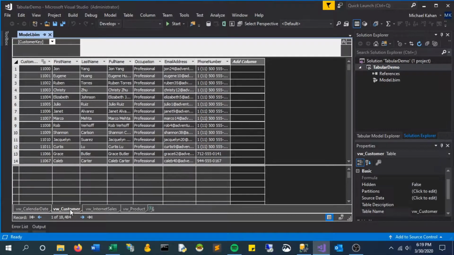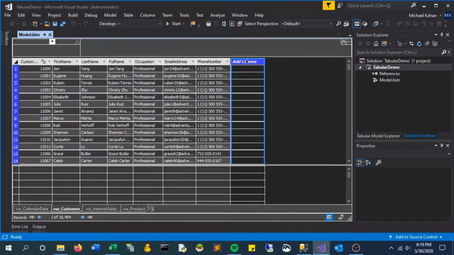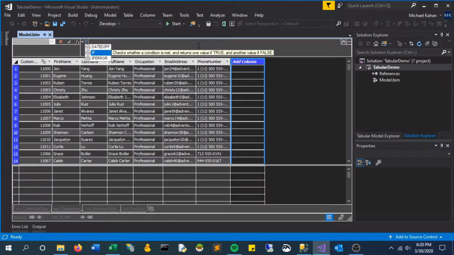Hi, in this video we will be adding a calculated column to our tabular model, which is fairly straightforward. First off, just select add column and begin to type in your DAX statement at the top. In this case, we will just be creating a simple conditional statement based on the already populated column called occupation. Just a simple yes, no condition.